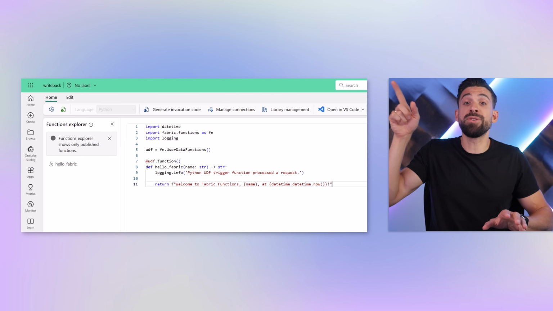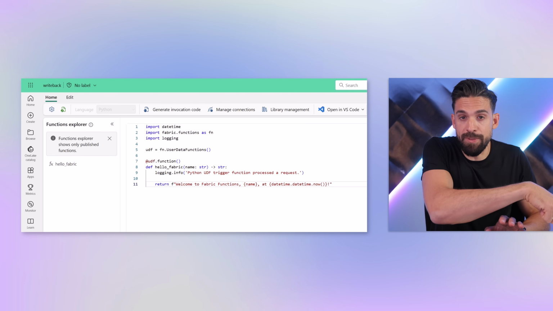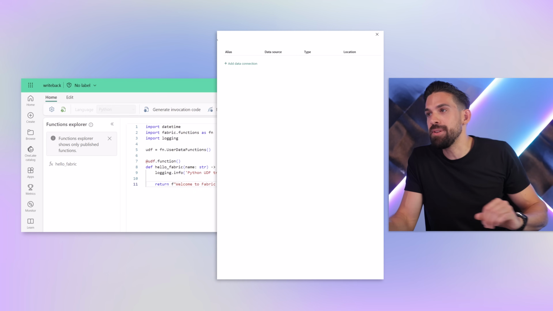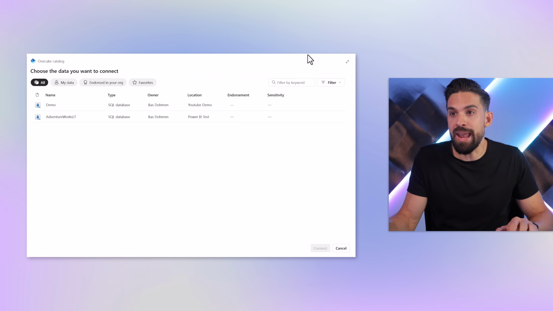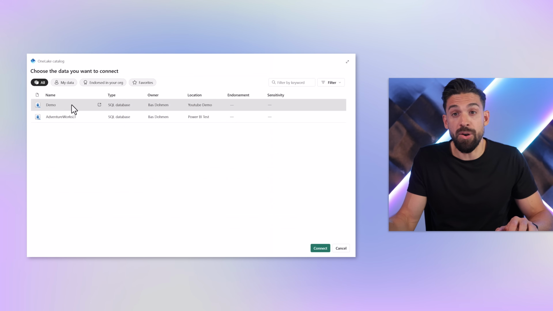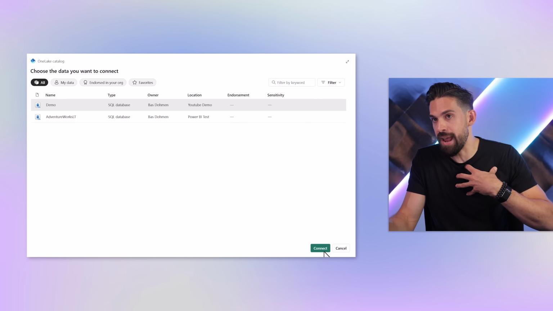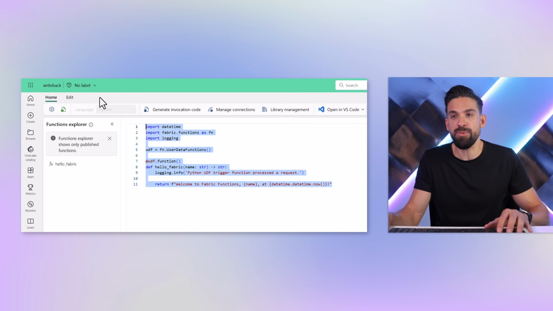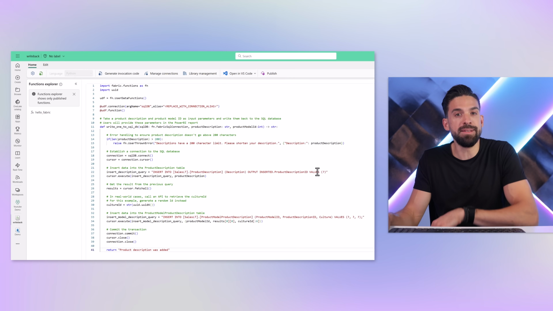Now, before we copy over that code from the documentation, we first need to click on Manage Connections. We need to set up the connection to that SQL database from before, which is called Demo for me. So let's connect to it. All right, then I can close this. And this here we're going to replace with that demo code.